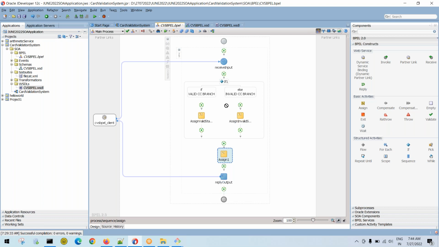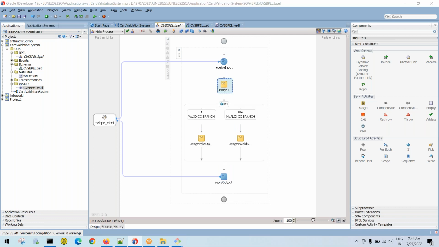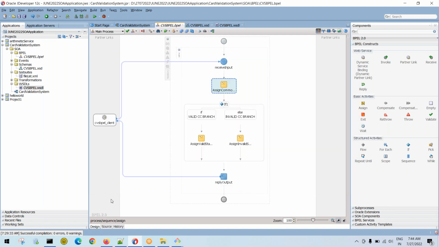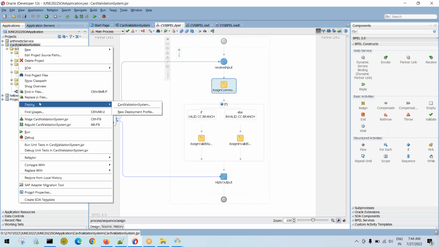See, you can drag this. You can drag this to before if as well. Okay, it's your choice. I will name it assign common mappings. Is it fine? I'm just giving a proper naming convention. There is no big secret here. Done. Now deploy and test your program.